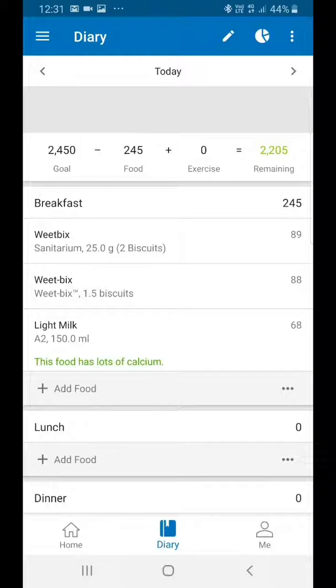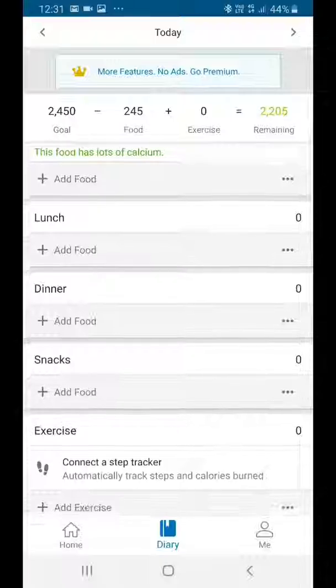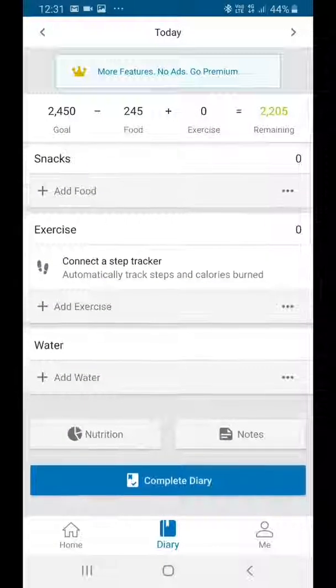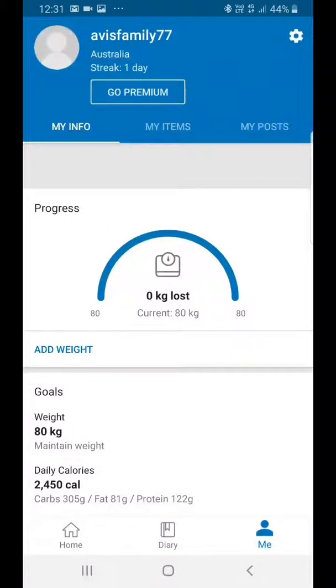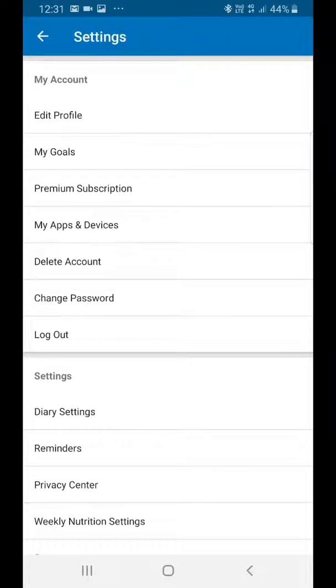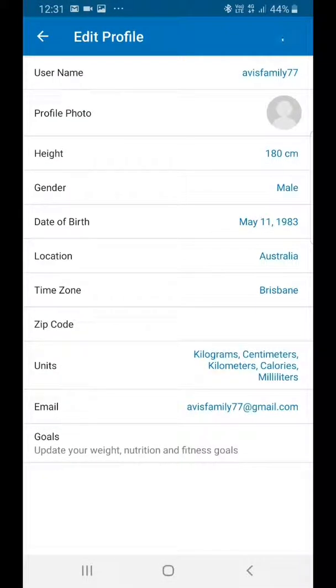And tick, okay? So that's how you put the food into MyFitnessPal. Now, what I recommend you do is hit me and we'll go to this settings button at the top. So, edit profile. Now make sure your units are in kilograms and centimeters. Obviously, if in the US, you might want to change that. But if you're using metric, obviously, change it to that.